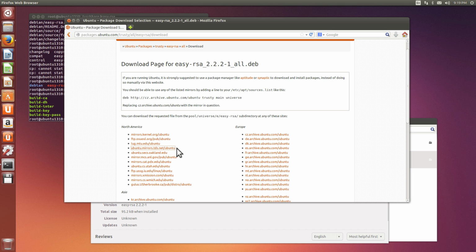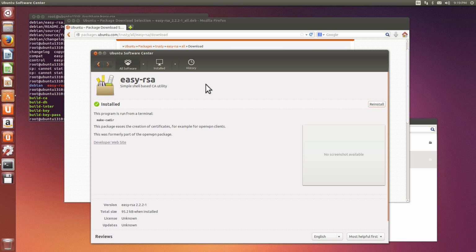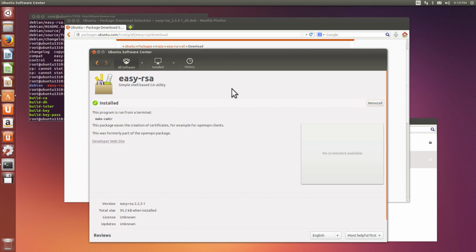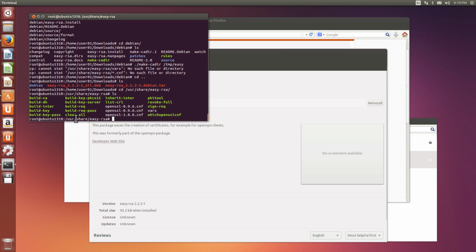Just picked a mirror. When it downloaded, the Ubuntu Software Center launched automatically, and all I had to do was click on install over here. As you can see, it just installed it, so there's really no sense to reinstall. Then you can go over here to /usr/share/easy-rsa, and there is pretty much all the files that I have listed in the original video. So you should be able to get a hold of the package that way.